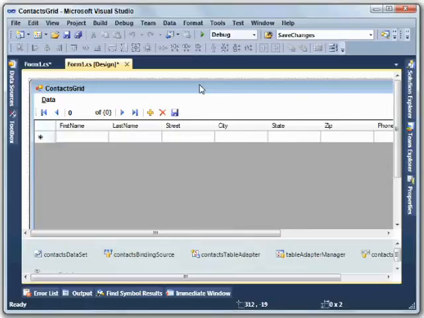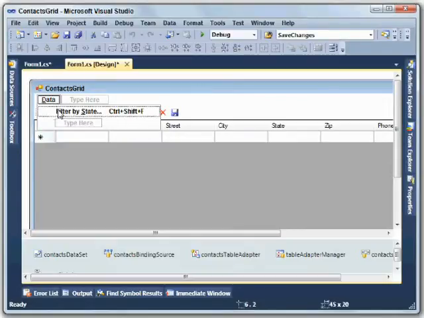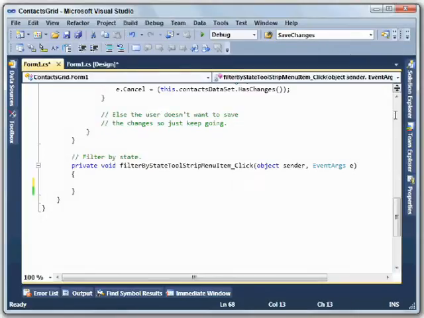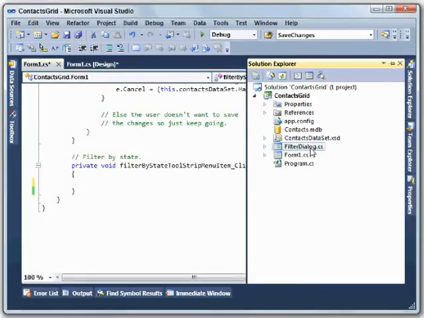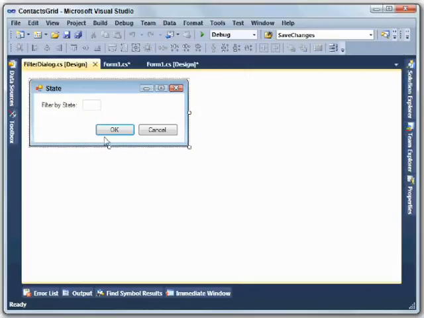I've only added a couple of user interface elements here. I added a menu strip. There's our filter by state command that we're going to add code to in a minute. I also added a dialog to let the user enter a state. So we'll display this dialog. The user will type the value there and click either OK or cancel.